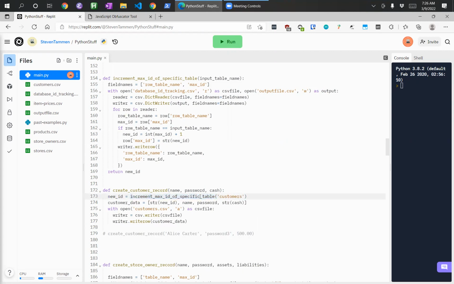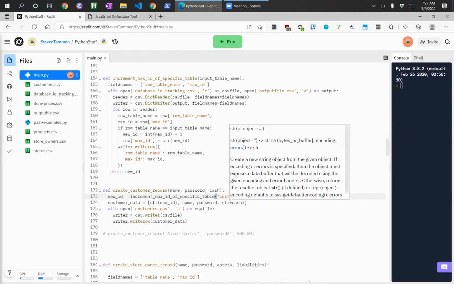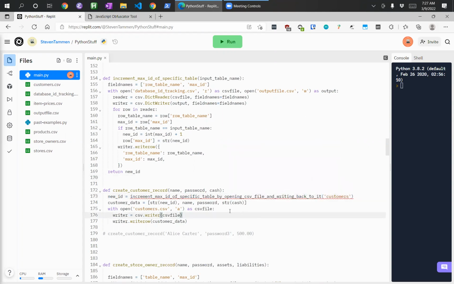You might be able to get rid of the word specific, so increment max ID of table. But the problem with that is, then is it always the same table? If you say specific, then it's like, oh okay, it's going to be the one they pass in. But if you kept going, you could do something like by opening CSV file and writing back. Okay, this is too long. And also, it doesn't give you any helpful information, like the information I just added there. Why does the user care that we're opening a CSV file and writing back to it? That has nothing to do with how they call and use the function.